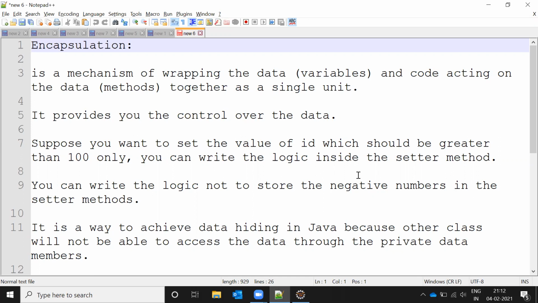Whenever you create a class and add the variables and methods, that is called encapsulation. It gives you control over the data. Suppose you want to set the value of id which should be greater than 100 only, you can write the logic inside the setter method.